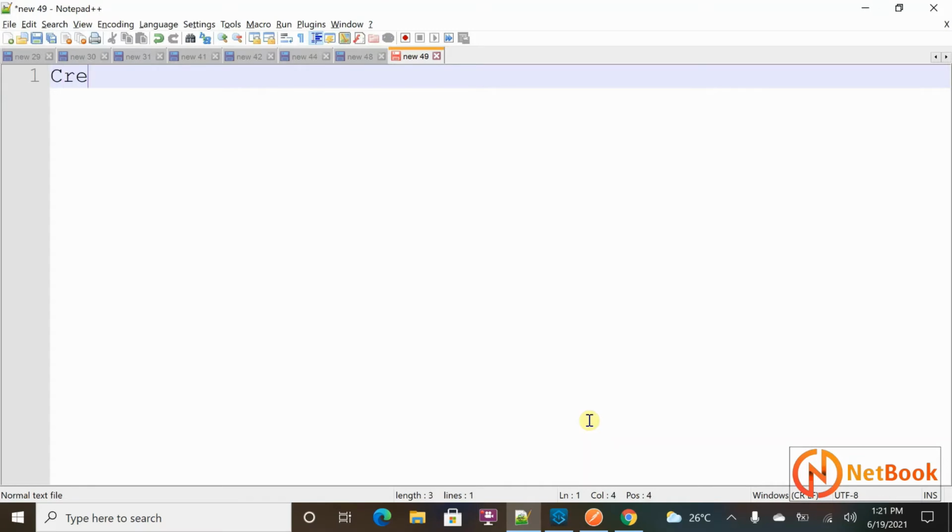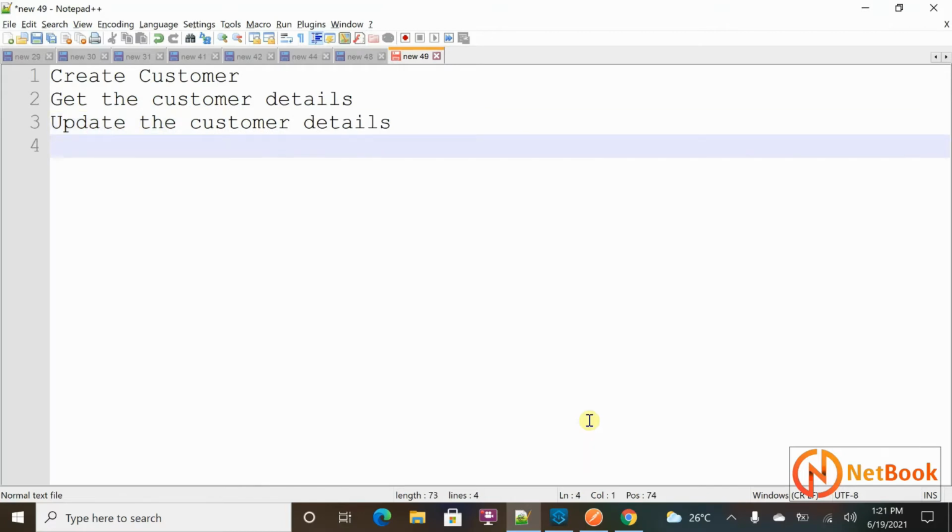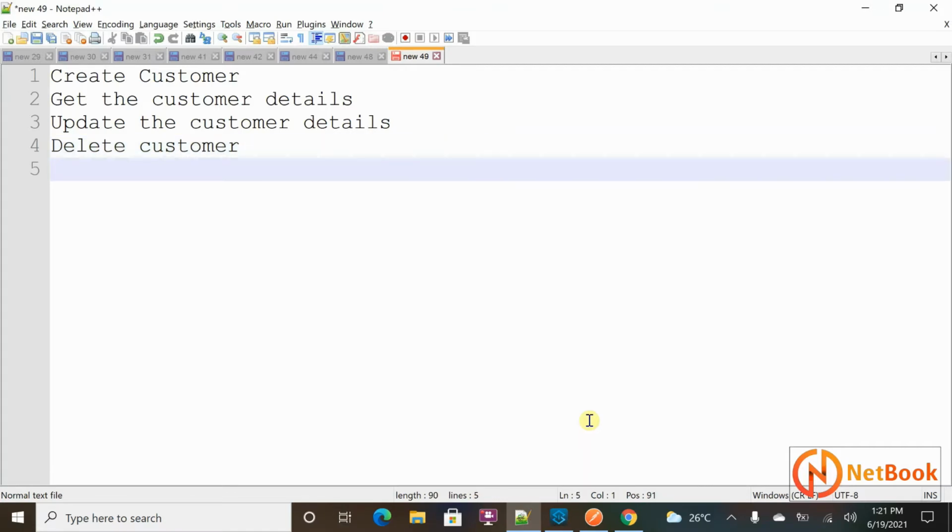So we can create a customer, get the customer details, update the customer details, and maybe after some years you don't want to continue with the bank account, so you can request deactivating your account. They should remove your customer record also. That will be delete customer. All these activities we can do using the API.